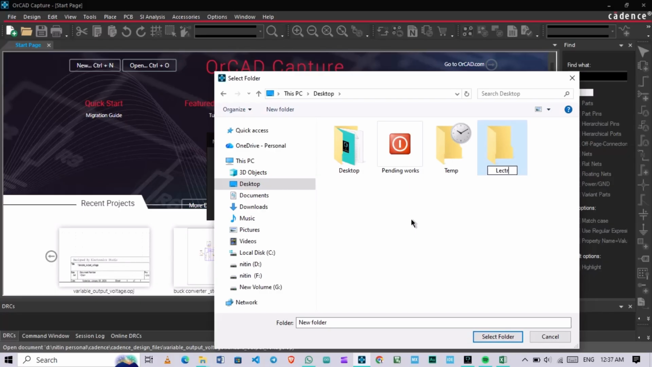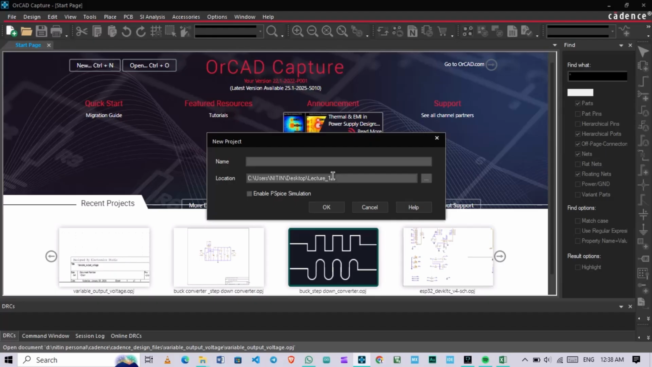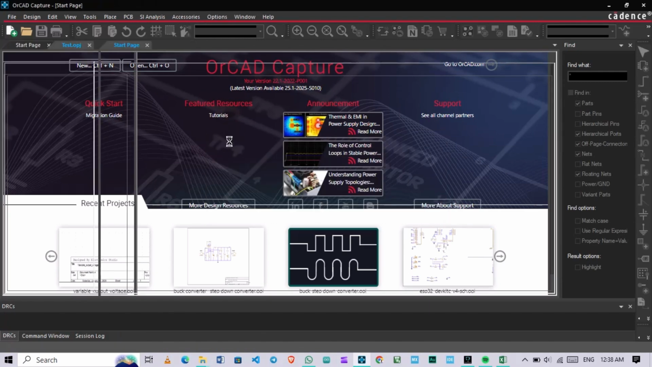This is the directory I have selected, and this is the project. I will create this project as test. So click on OK. Once you click on this, it will take some time.